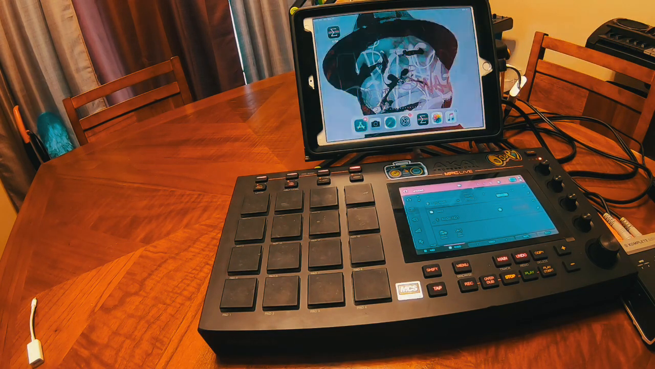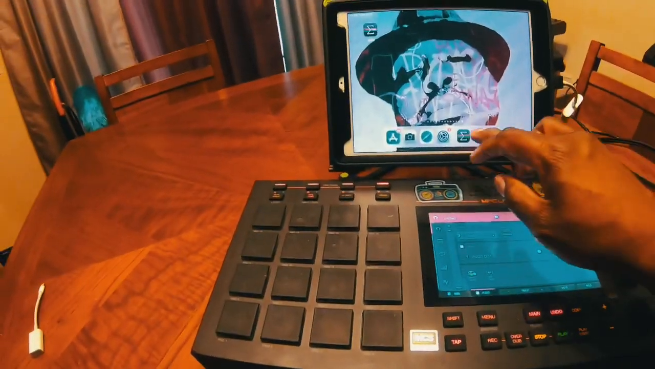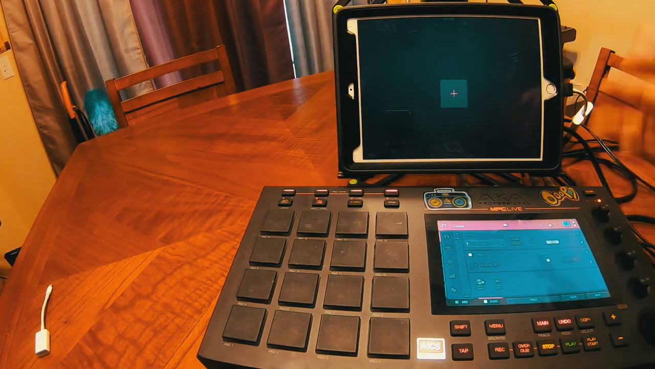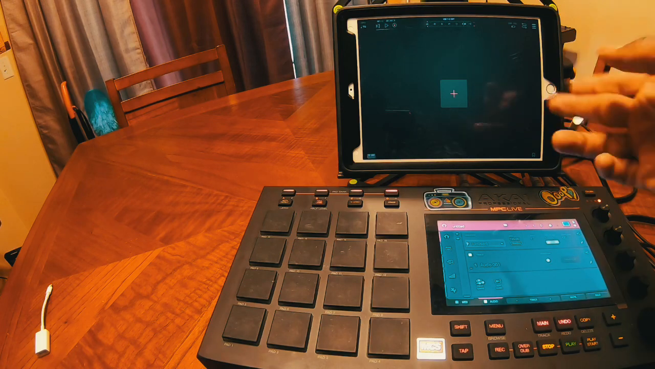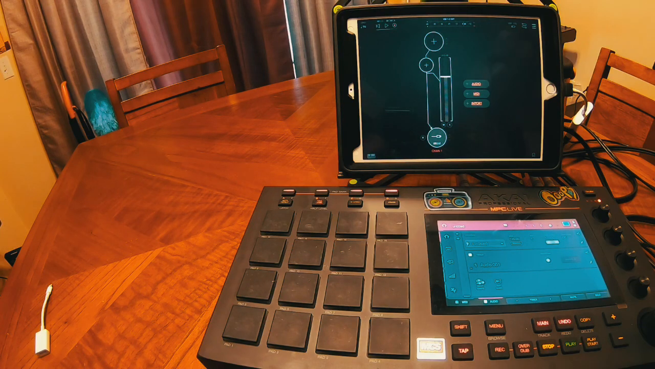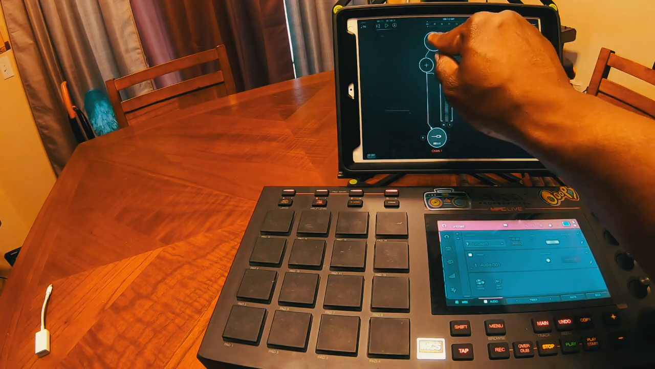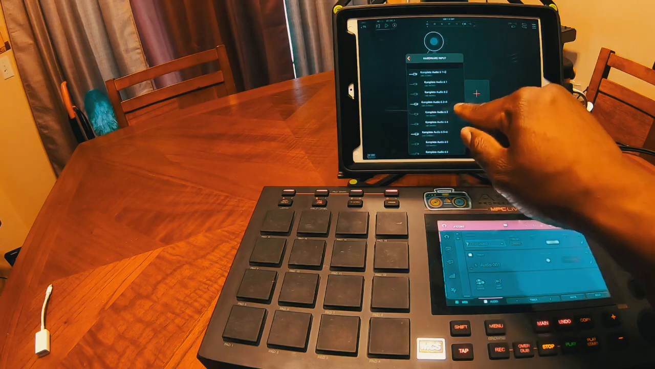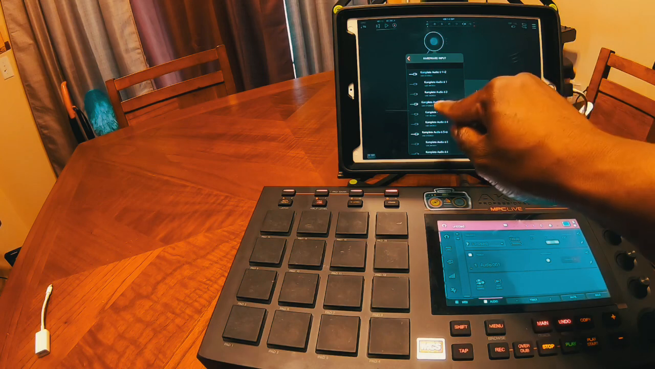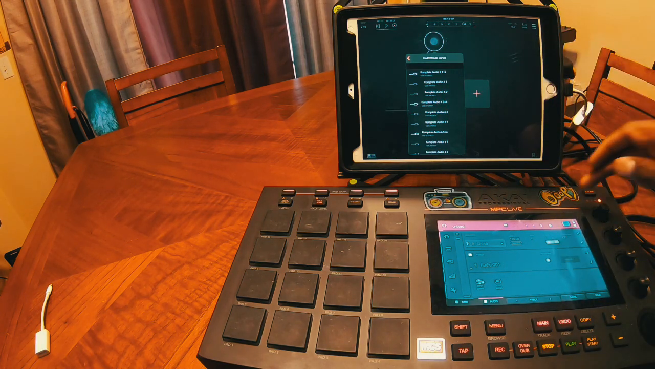Connected. Next thing we're going to load, we're going to choose the AUM app. You can choose any app that you want, but we're going to choose AUM today. And we're going to add an audio track. And for that audio track, we're going to go to hardware input, go to Complete Audio 6, 3 and 4. And we're going to 3 and 4 because we're going out of 3 and 4 on our MPC Live into 3 and 4 on our audio interface.